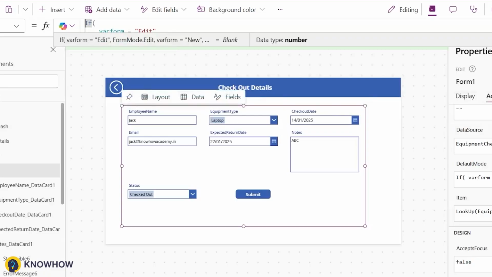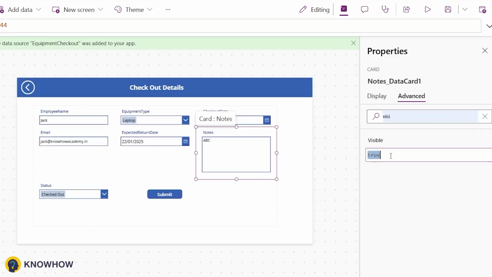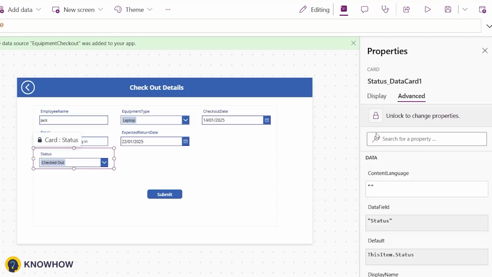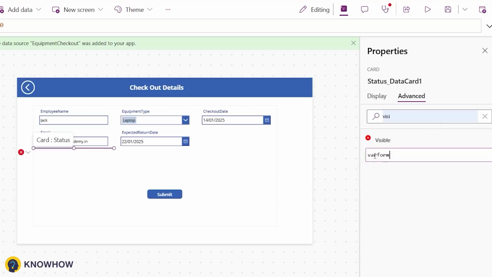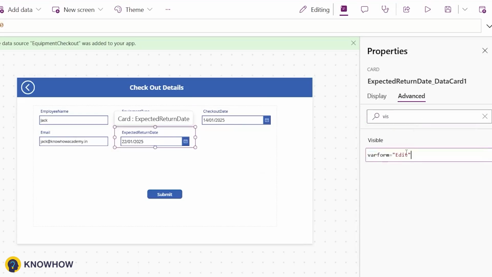And one more thing, when we are checking out we don't want to display the status and notes. So for that I will add a visibility condition in these two fields. In its visible property I will set where form is equal to edit, and status will also be where form is equal to edit, and rest of our fields it should be new. So expected return date visible properties, here it will be where form new.